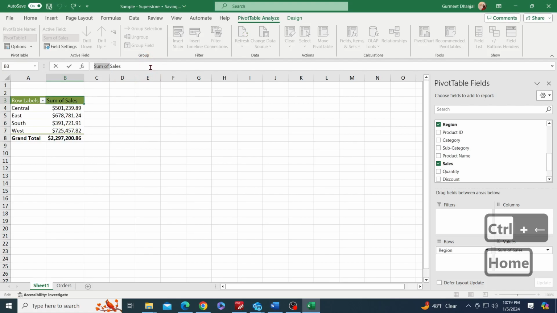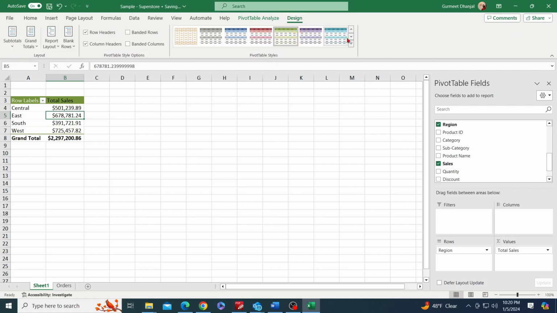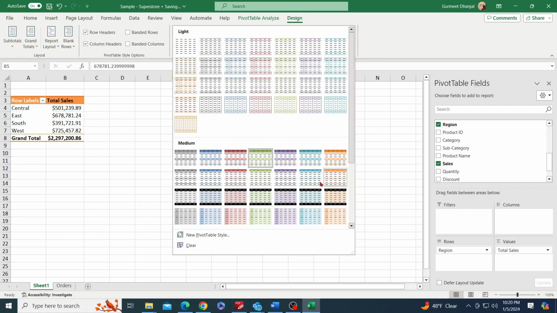So I'm going to change the name here. The name is going to be, let's say, total sales, a more meaningful name for the sales column. And here it is. The region sales is ready for you. I can also change the formatting by going to Design and choosing whatever design or color scheme I like.